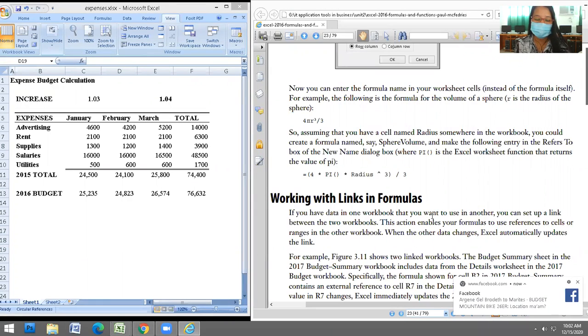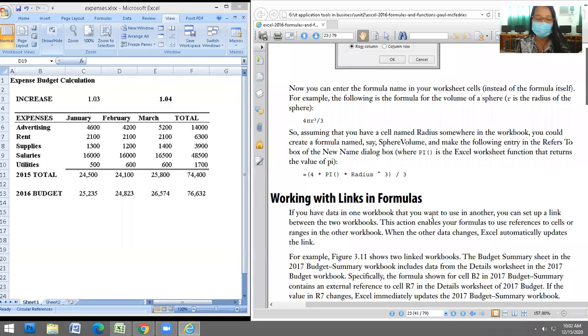Then next is updating links. Ito yung mga what ifs. What if the source document has been changed? What happens to the dependent document? Ano yung source document at dependent document? Yung source document, doon naka-base yung data, tapos yung dependent document, yun yung may link sa data.